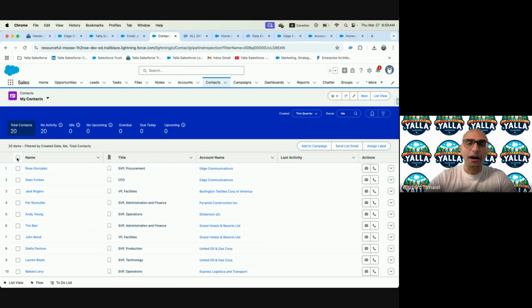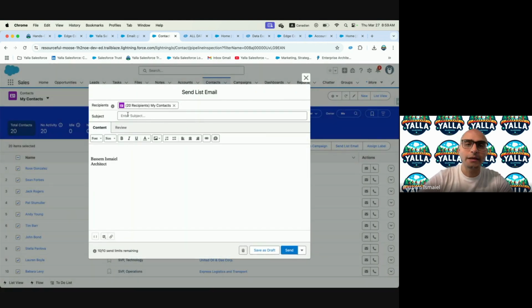One more thing, if you want to send emails in bulk, you can go back to the contacts in here and say, I need to send an email to those 20 people. So you can go all the way like that, and then you will say, I will need to send the list email. It will show you "my contacts," which is the name of the list view with all the contacts in it.